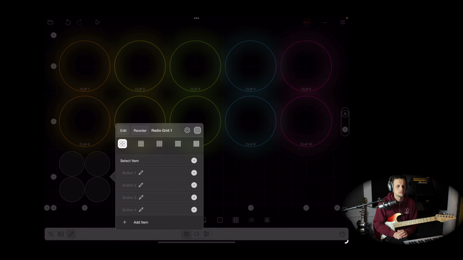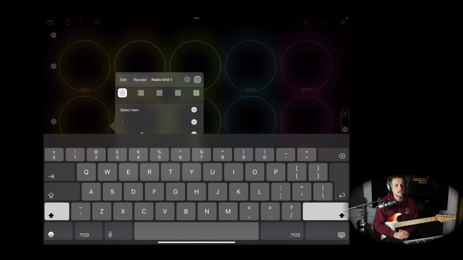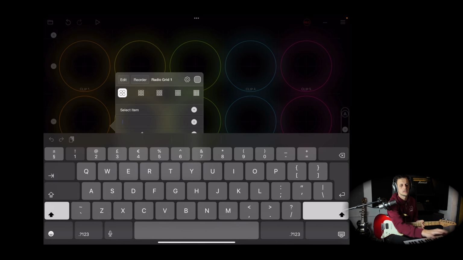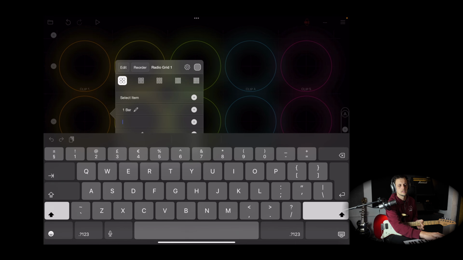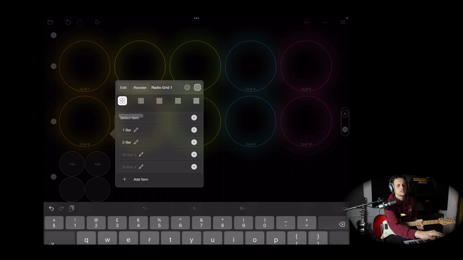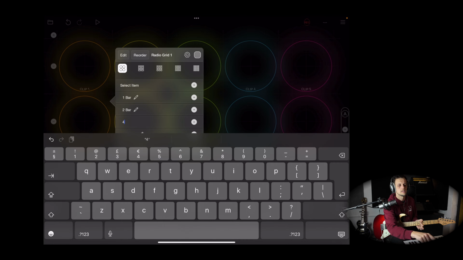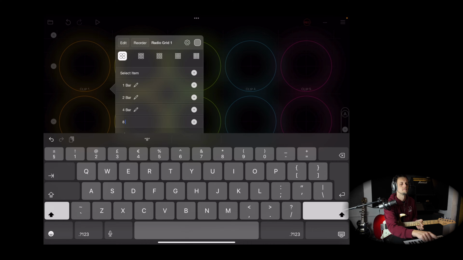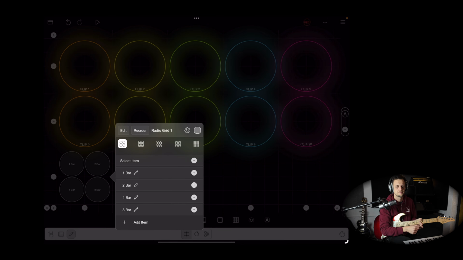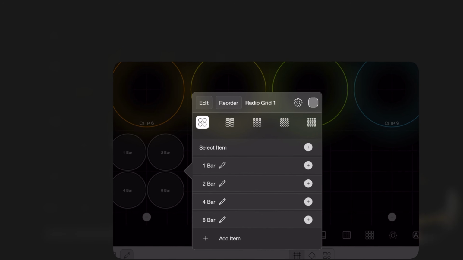Okay, so button 1, let's call that 1 bar. Button 2 is going to be 2 bars. Pretty self-explanatory. We're going to go 4 bars. And then 8 bars. Okay. Now we need to add an action for each one of those buttons.